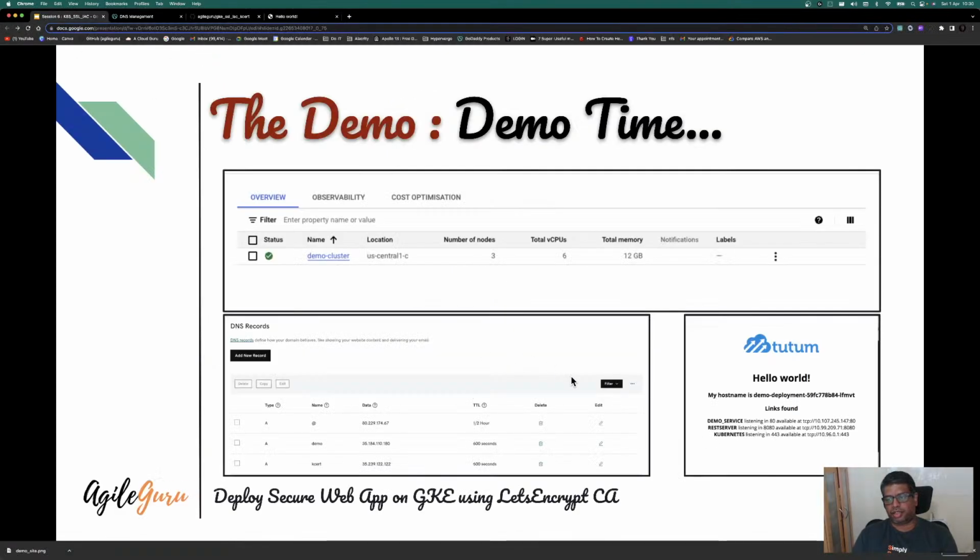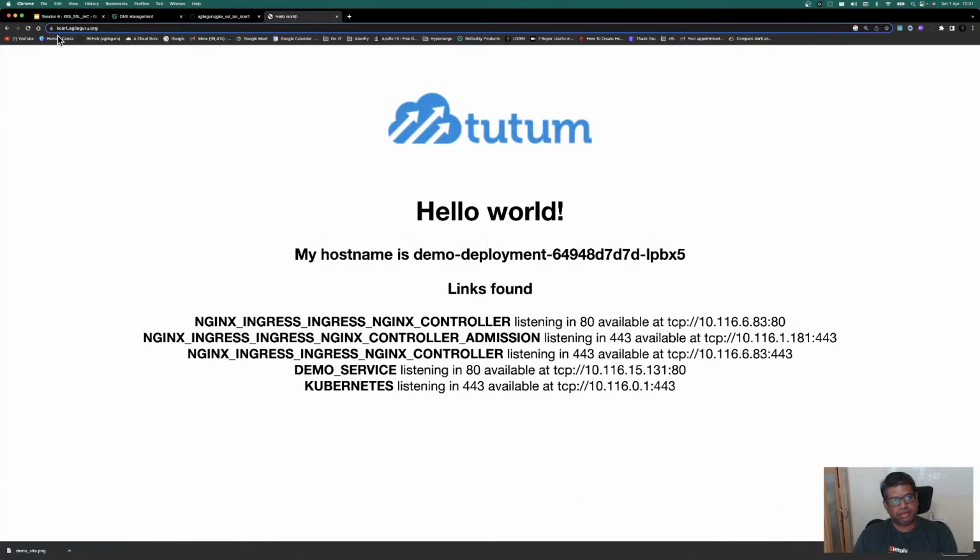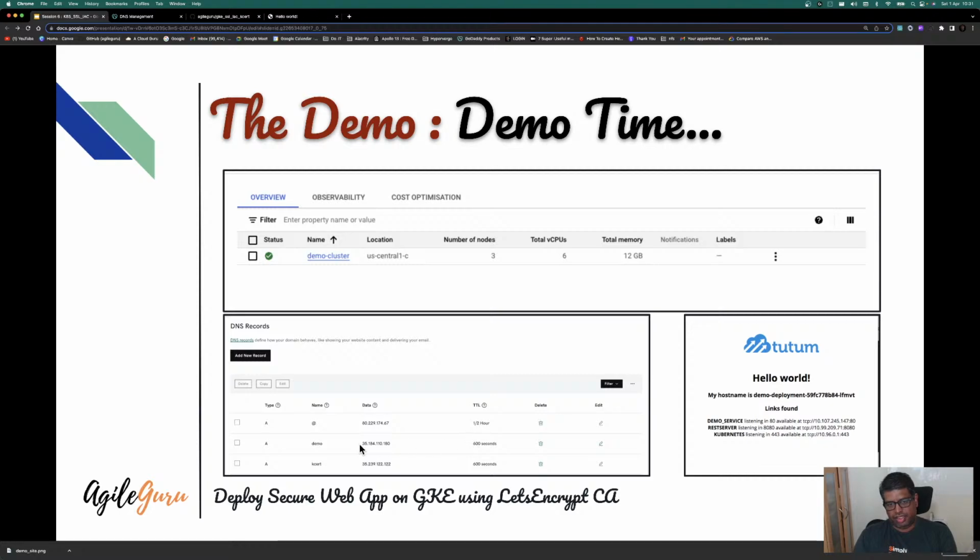So coming back to this one, we created a cluster and we created an Nginx controller. We updated the DNS for our Kcert demo. Now we have updated the DNS record so that when someone hits kcert.agileguru.org, it will hit the proper IP address, the load balancer IP. And this IP address should match the one created by the Ingress controller.